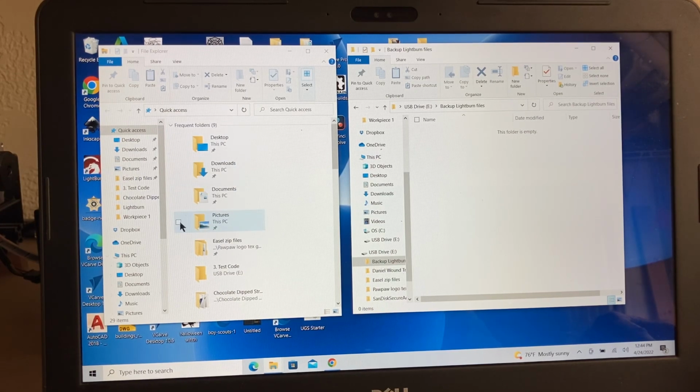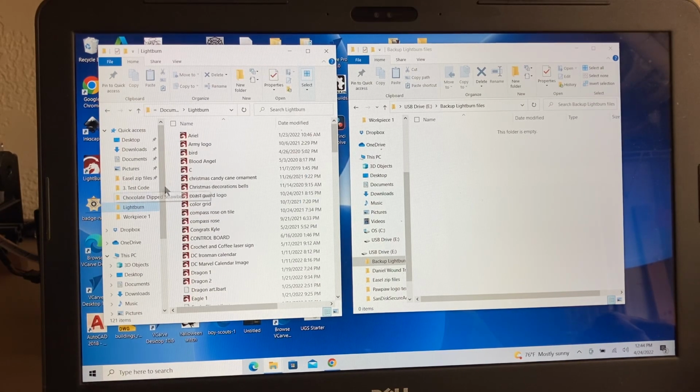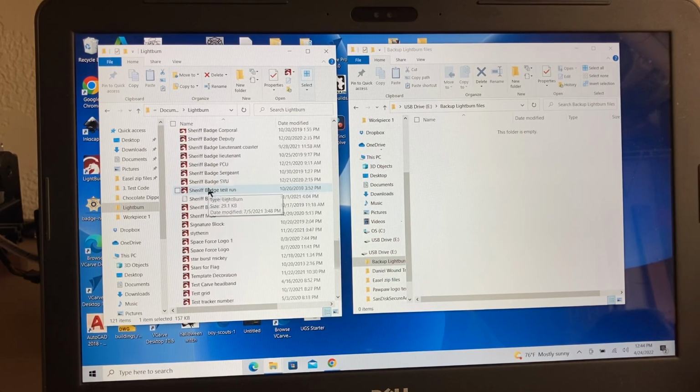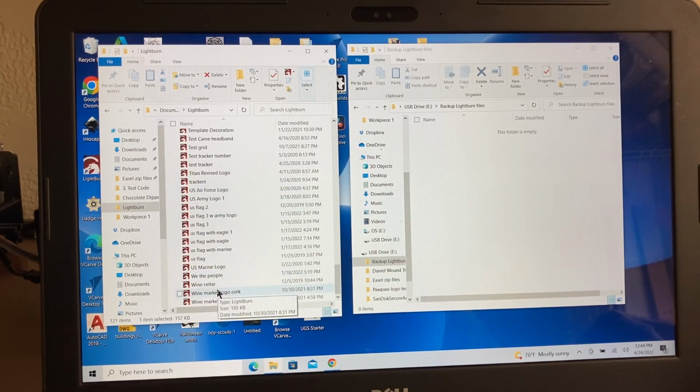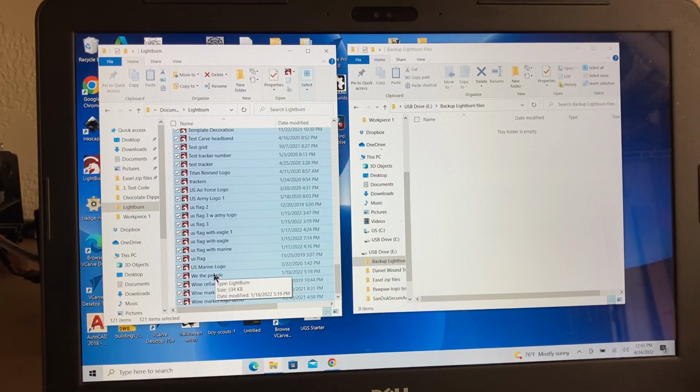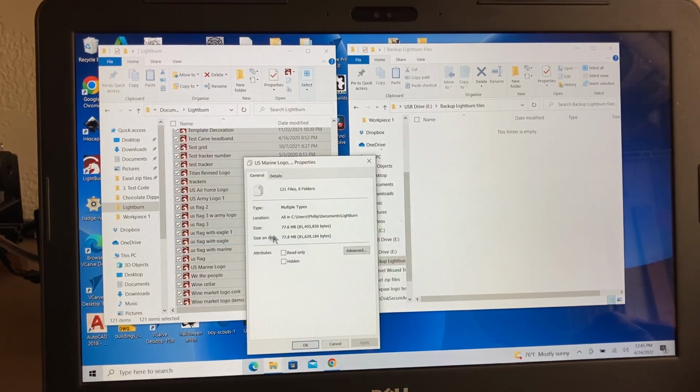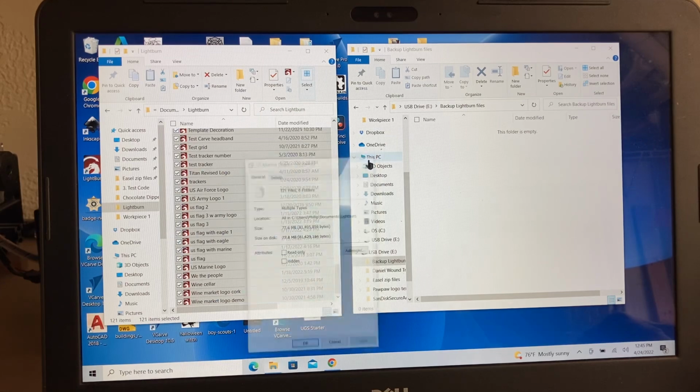But I want to come back over on this side, to my Lightburn folder. I'm going to click on this first one, hold down the Shift key, roll all the way down to the very bottom and click that one. And that highlights every one of my Lightburn files. I can also right click and go to Properties again, and we'll see what size this is. And you can see right here that I have 76.6 megabytes, so there's plenty of room to put that onto the thumb drive.